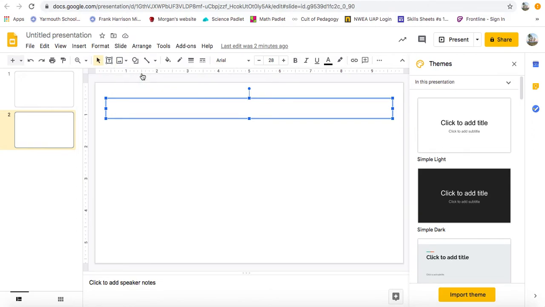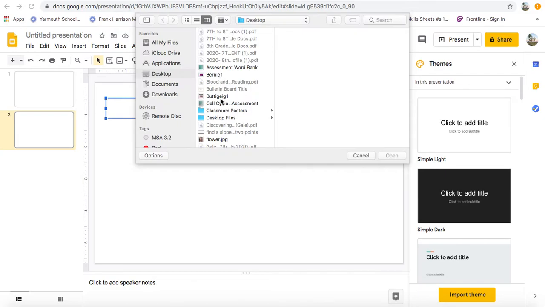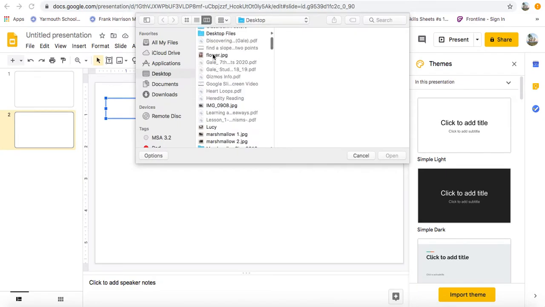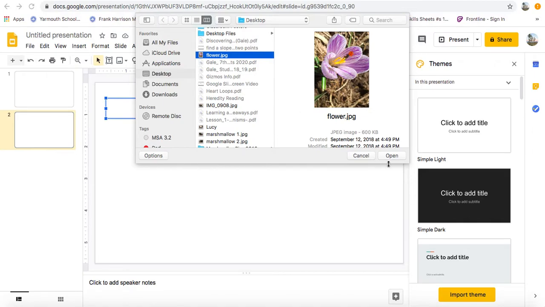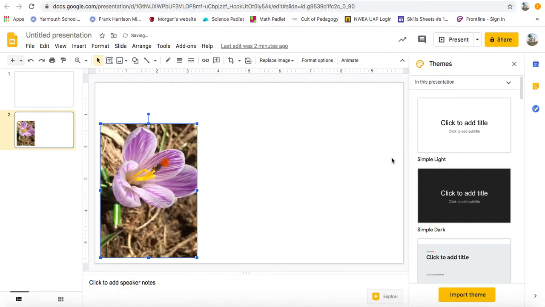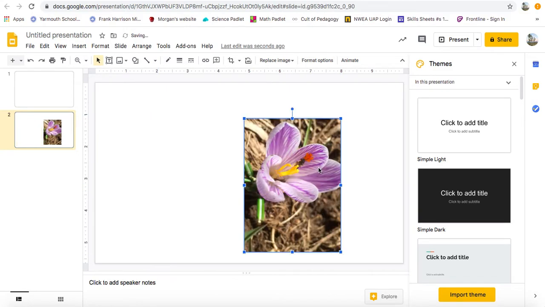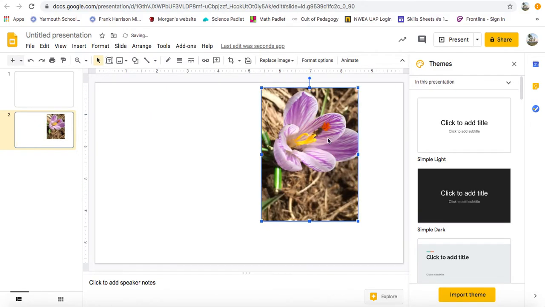But I'm going to click upload from computer, and I'm going to scroll right here. There's a flower image. I'm going to open that flower image, and there it is on my screen. The nice thing about slides is I can move this anywhere I want on the entire screen.